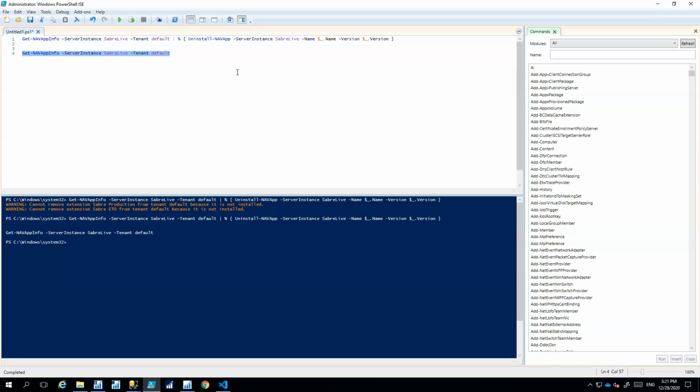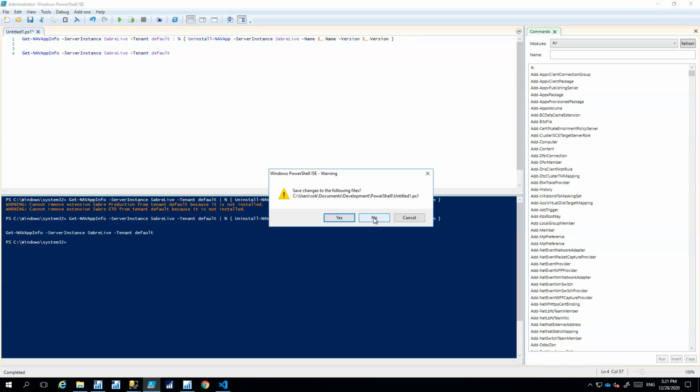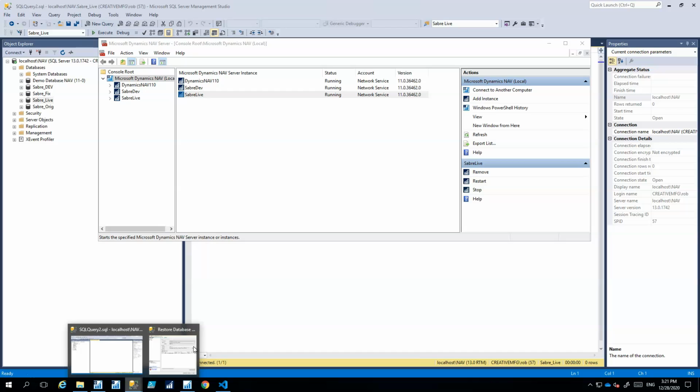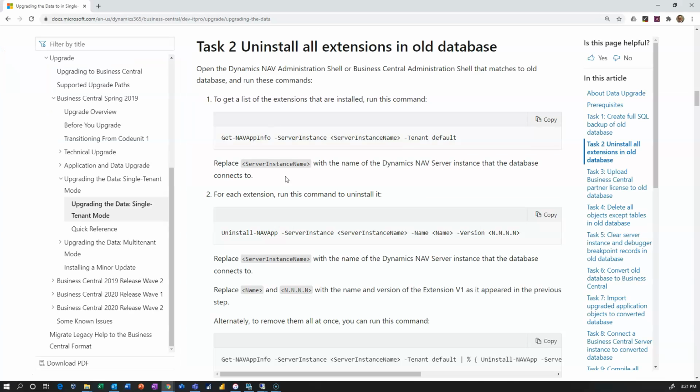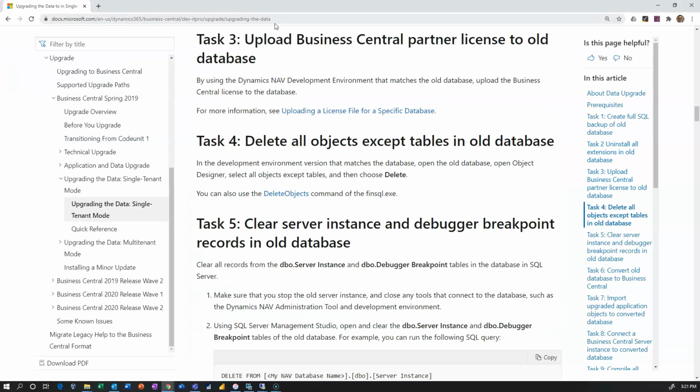Okay, so now that we have that out of the way, and we won't need the PowerShell ISE any longer, we have to go into the database. Let's take a look at what the next step is. We have to upload the Business Central Partner License to the old database.